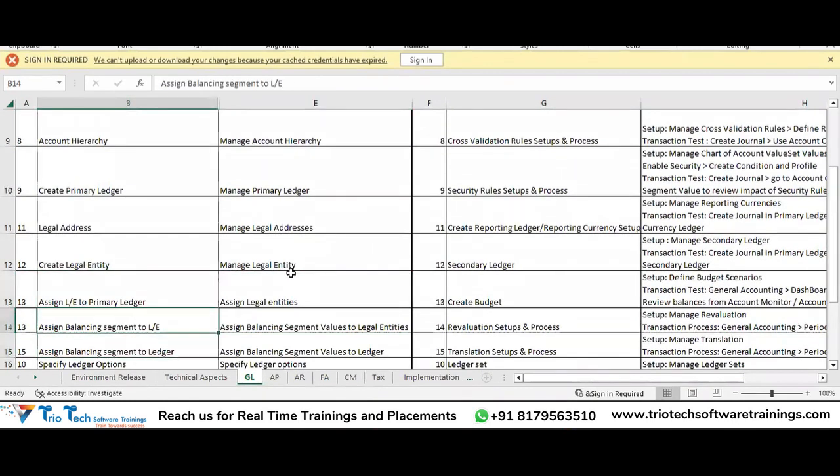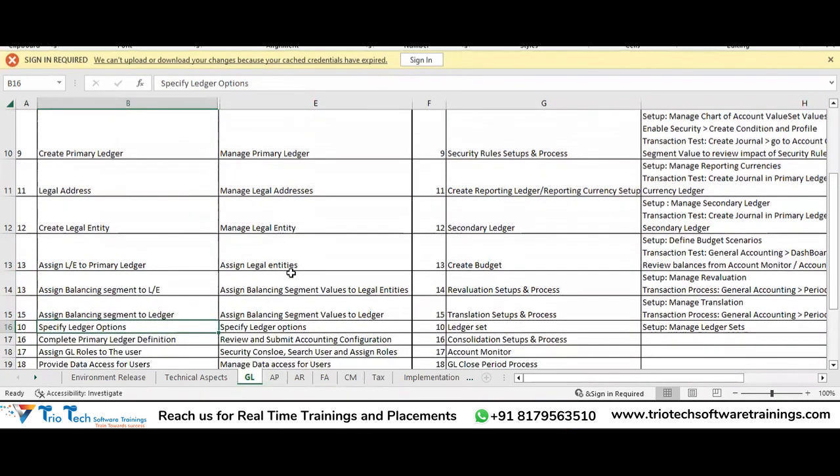Okay, assign balancing segment to legal entity we have seen. Now the next step we will see is assign balancing segment to ledger. So just similar to what we have assigned to legal entity, there can be another value in the company segment that can be associated directly to the ledger.